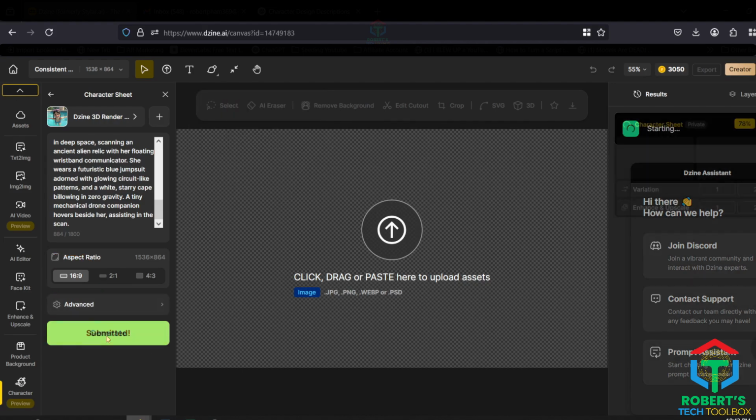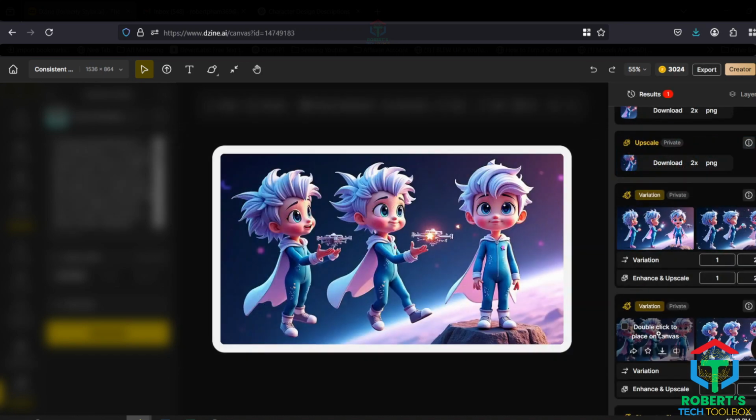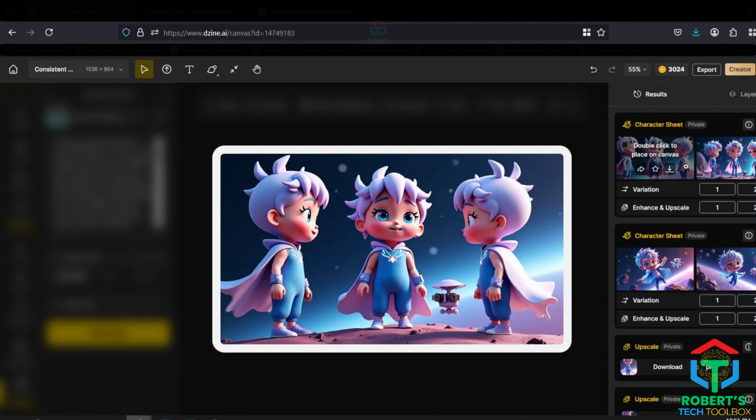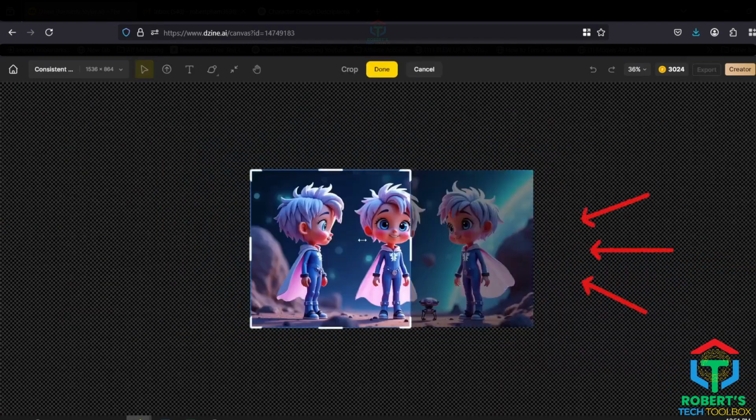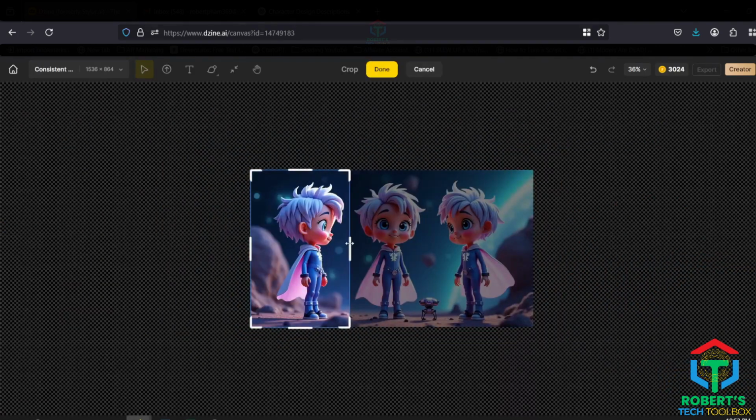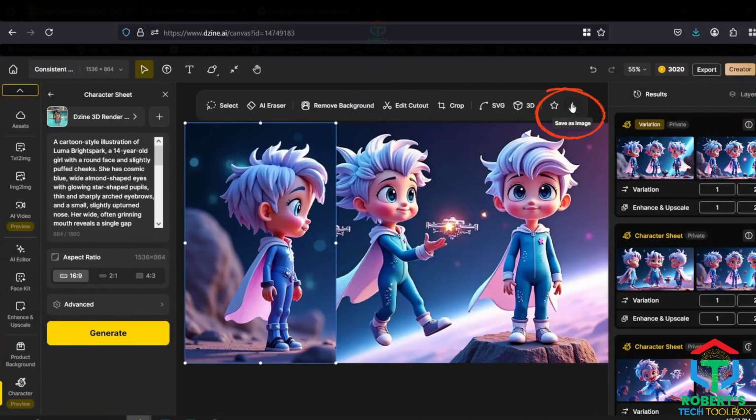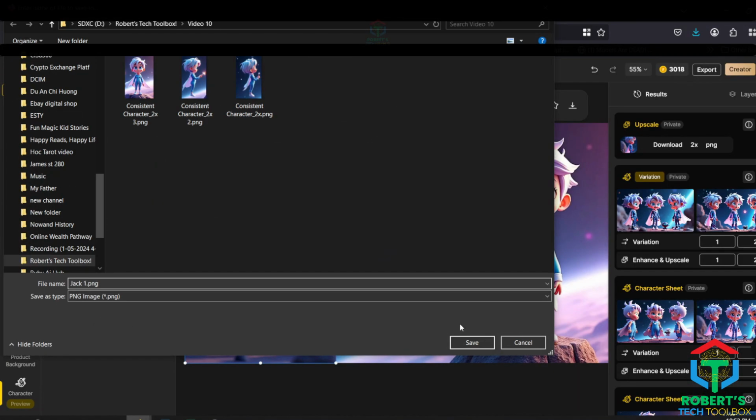Step 5. Refining your character images. Once your character images are generated from different angles, pick the one that best represents your vision. Click on Place on Canvas to place the images on the screen of your editor, and crop each image carefully, ensuring your main character remains centered, and download it to your device. Repeat this process for all images.